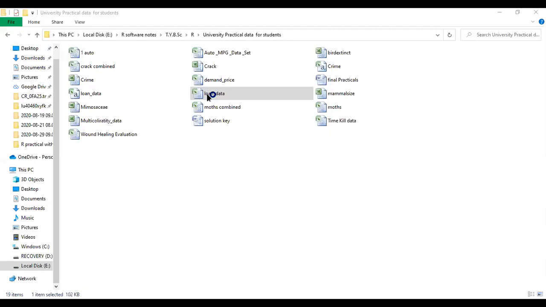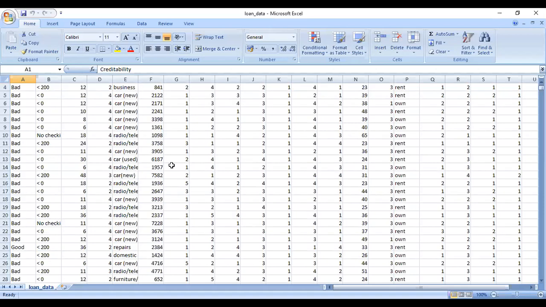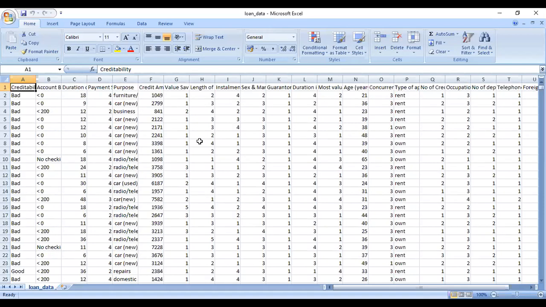It will take a few seconds. Then, can you see this Excel file which I have just opened now? Yeah, so this is your loan file, loan.xls.